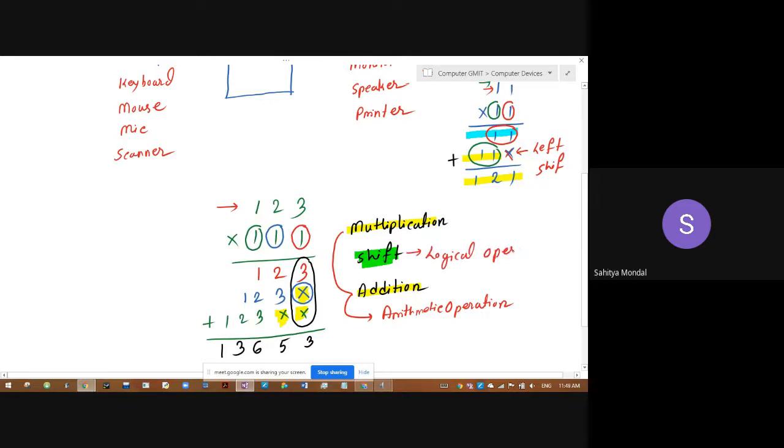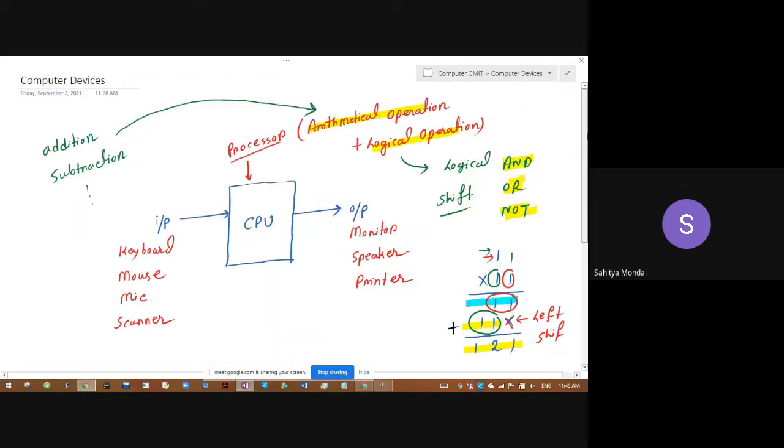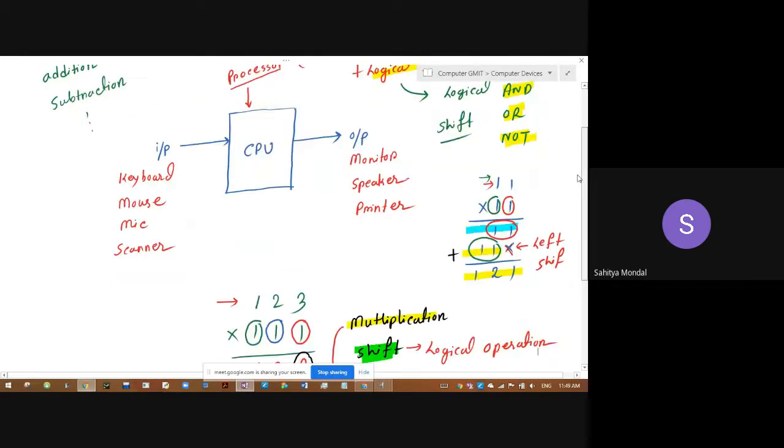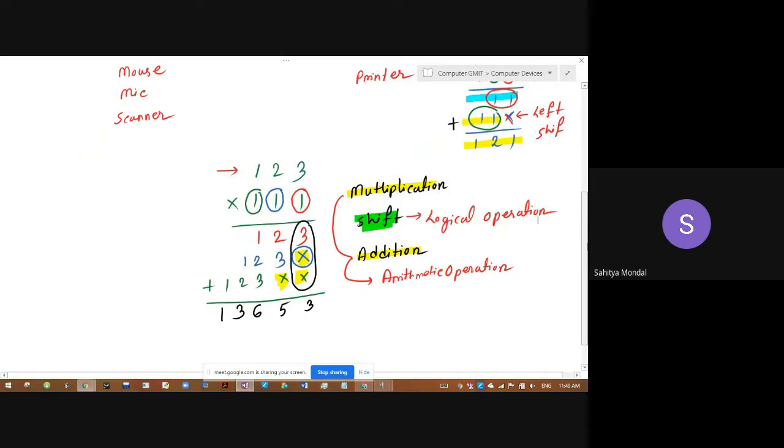So both operational circuits are embedded inside our processor. The arithmetic circuit alone will not perform any type of operation unless we have the logic circuit inside it. So the CPU consists of a processor, which primarily consists of two different circuits. One is the arithmetic circuit for arithmetic operations and the other is the logic circuit for logic operations. I hope it is clear to you.